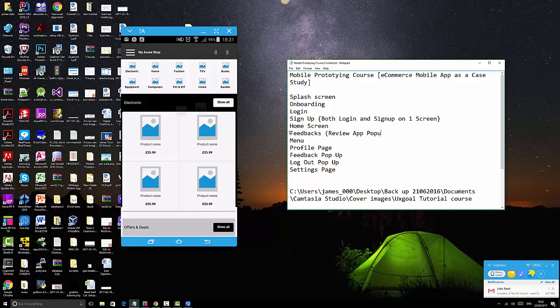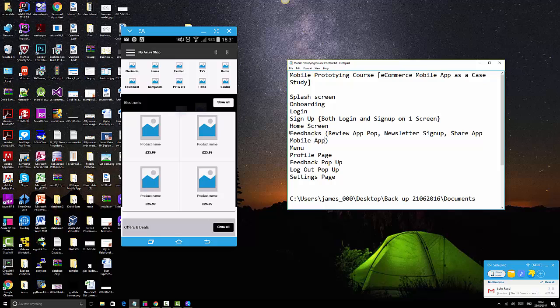We're going to say review app pop-up, and we're going to have sign up, maybe newsletter sign up, and we're going to have also a way whereby they can share our mobile app on Facebook or on any social media. So we're going to have these three pop-ups, because what we try to do is make this mobile app as engaging as possible.